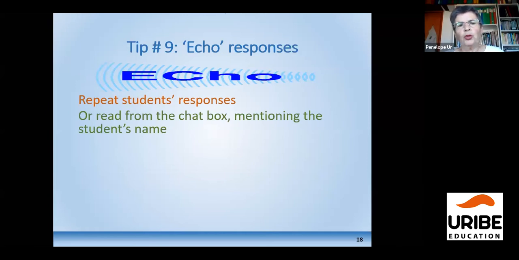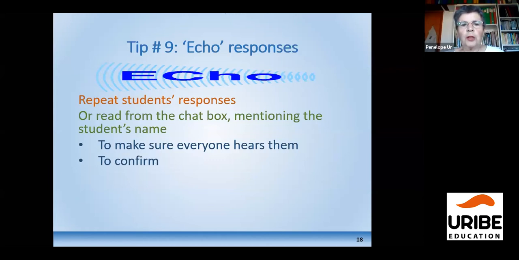you can do it in 2 ways, of course. If you're teaching face-to-face, then you simply repeat what they said, or you read, as I've done a couple of times already, from the chat box, what someone has said, repeat it, and that has various functions. Firstly, to make sure everybody hears it, or everybody's noticed if it's in the chat box. Secondly, to confirm, yes, this is right, this is a good thing to say. I want to make sure that you know that this is right.